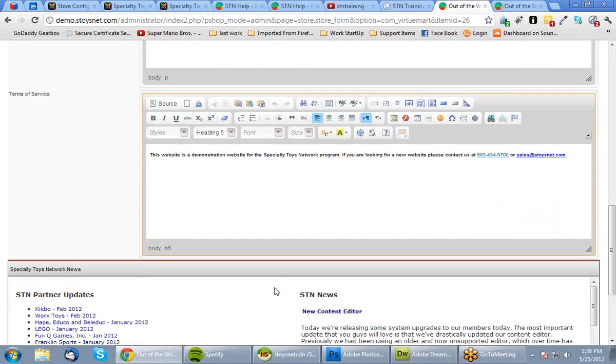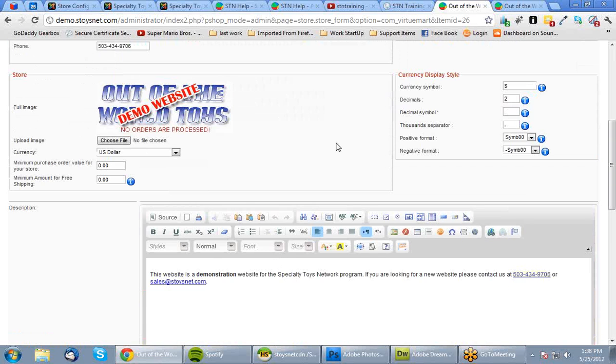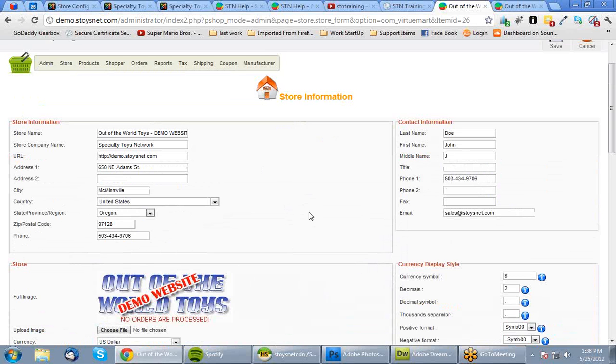That's terms of service. That's pretty much everything to do with what I'm calling the store configuration, not the global configuration, but the store configuration. Again, the important thing to remember is this email address is the email that gets order notifications.